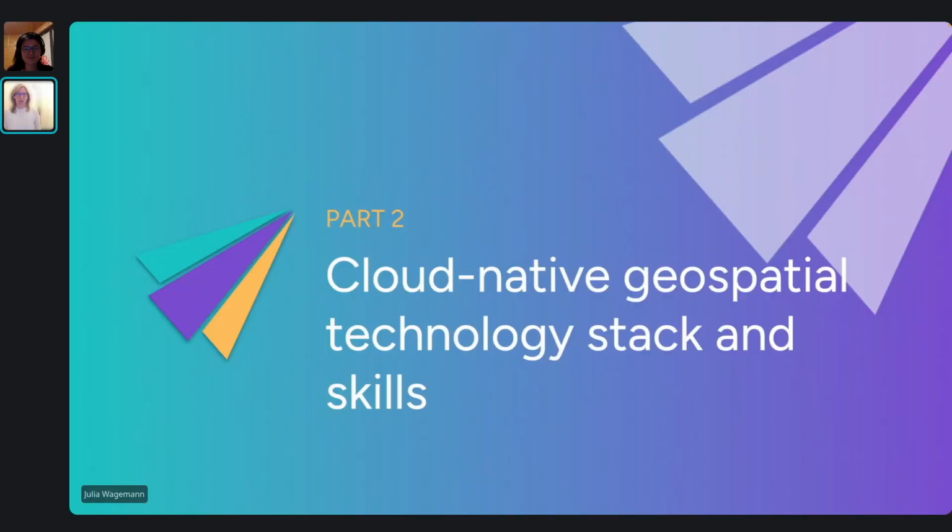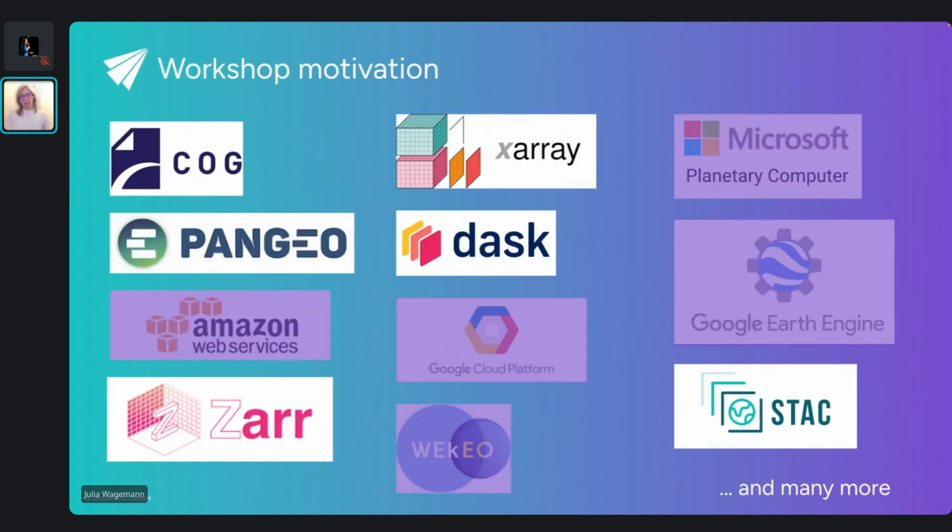Okay, now let's go to part 2. So this is now all about how this actually looks technology-wise, and also what skills you will need to actually get started with cloud native geospatial. So to understand what the different parameters, concepts, and tools are that are part of the cloud native geospatial technology stack. Good.